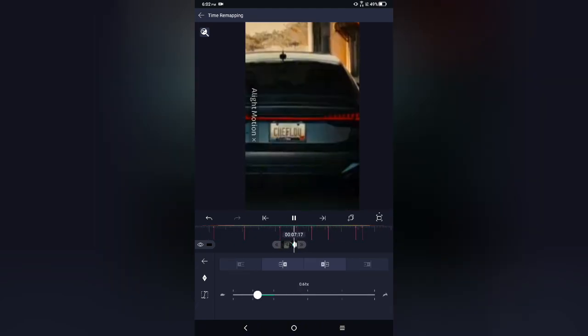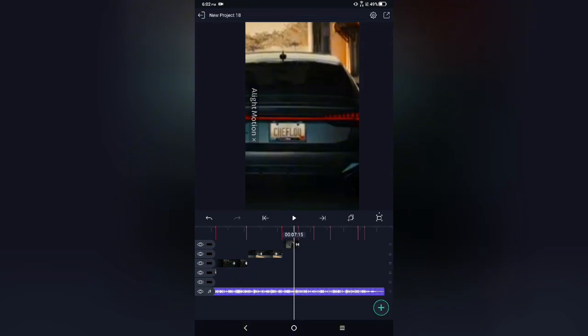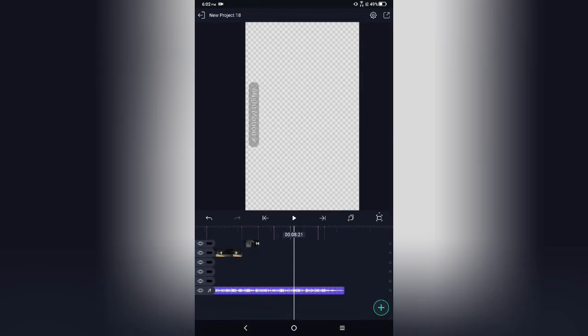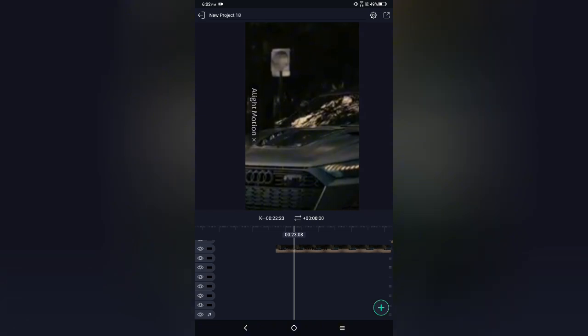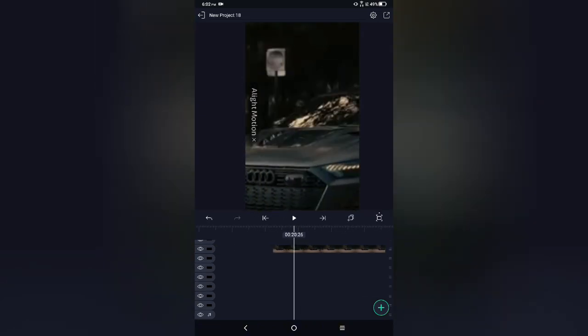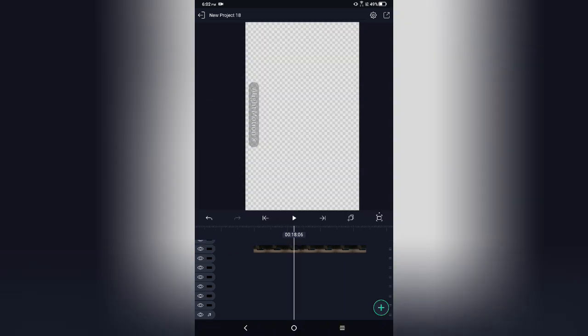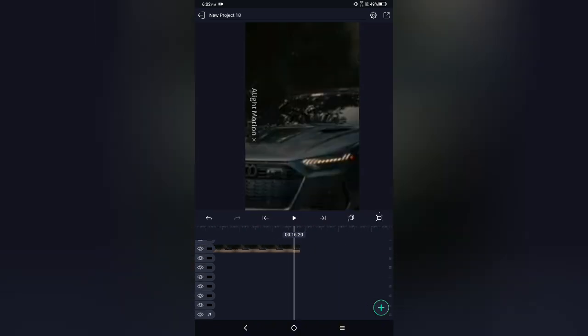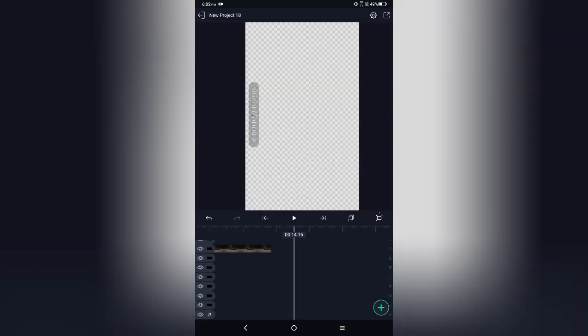My Alight Motion is hanging, sorry guys. Just copy every step I do. My device is lagging, I can't show you most of my work until I export it. This is the problem with my device. But guys, you just need to do this to all your clips.